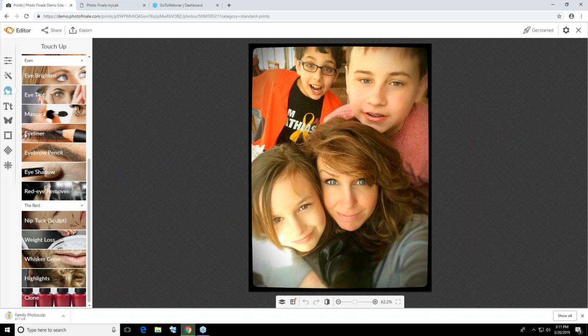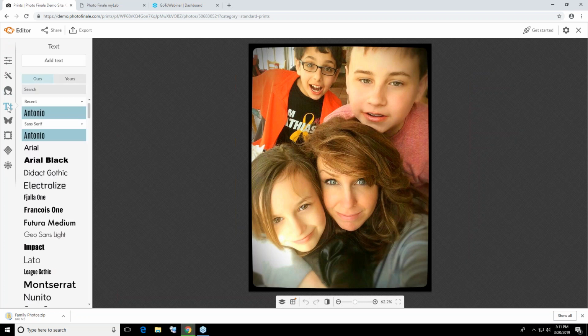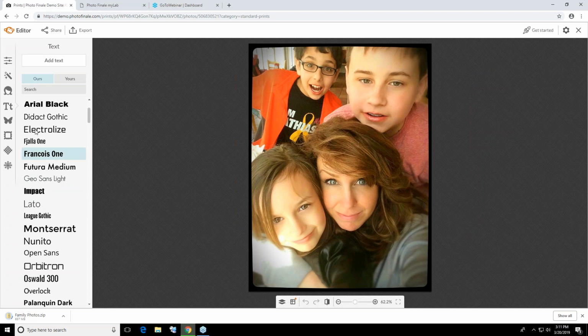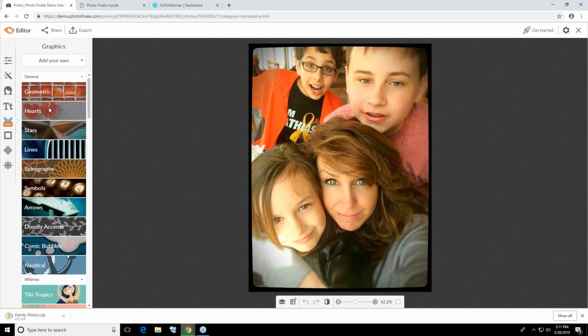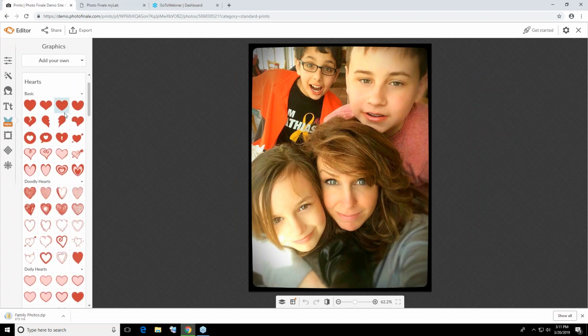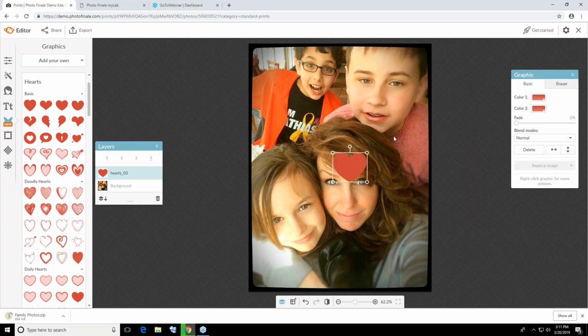My daughter loves playing with this feature right here. They can add text at any point with all sorts of variable text, and do all sorts of interesting things with text. They can also add stickers at any point in time. Let's see if they want to add a heart. I'll put it right here, so you get the idea. You can do anything you want with these features.